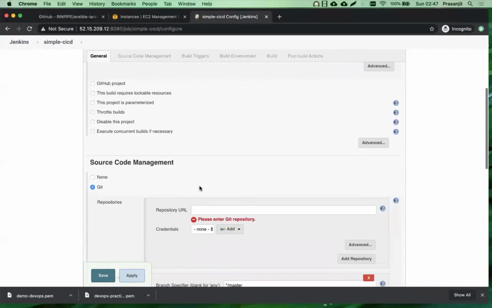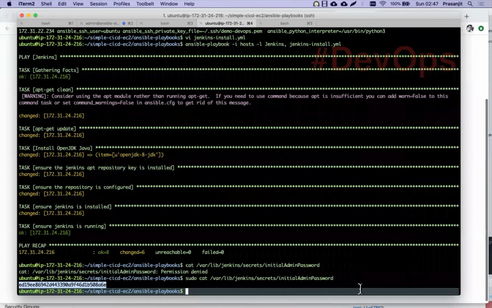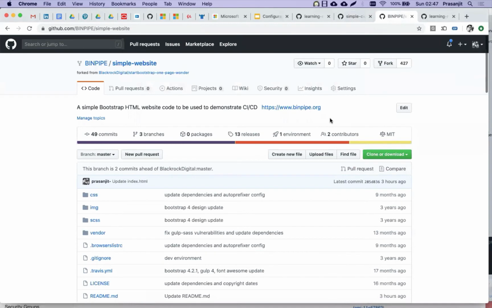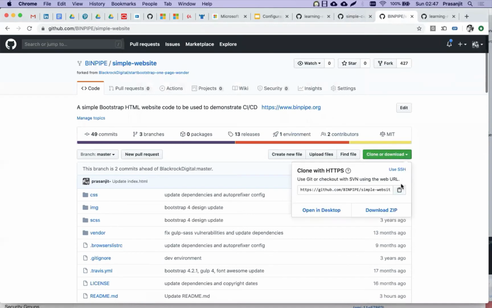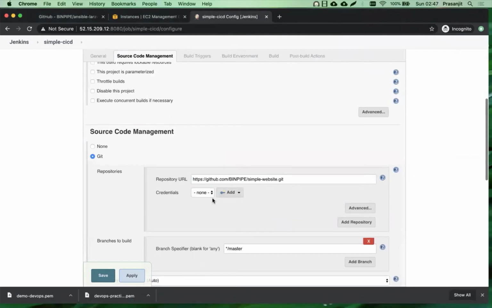Source code management is Git. What is our project for that? Simple website project is this. So just copy it and put it there. Okay, you won't need a credential here.